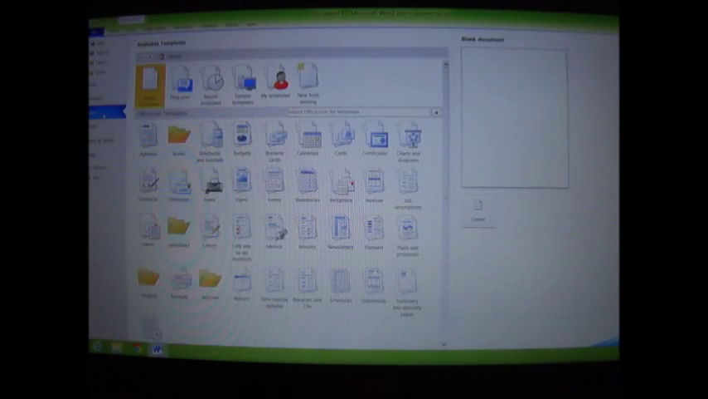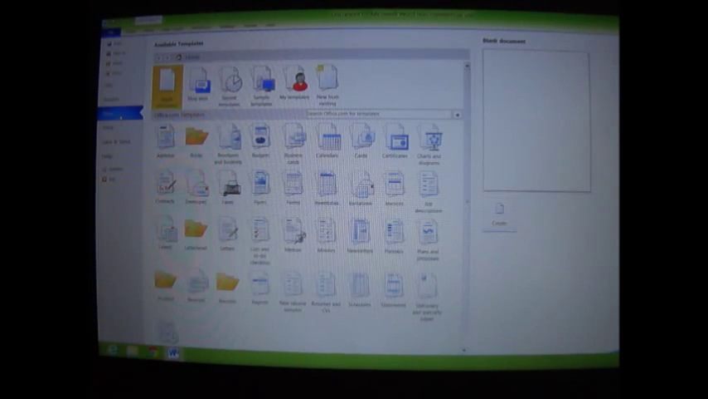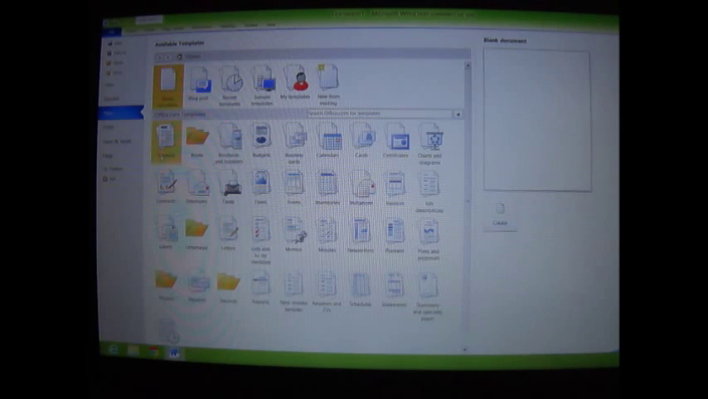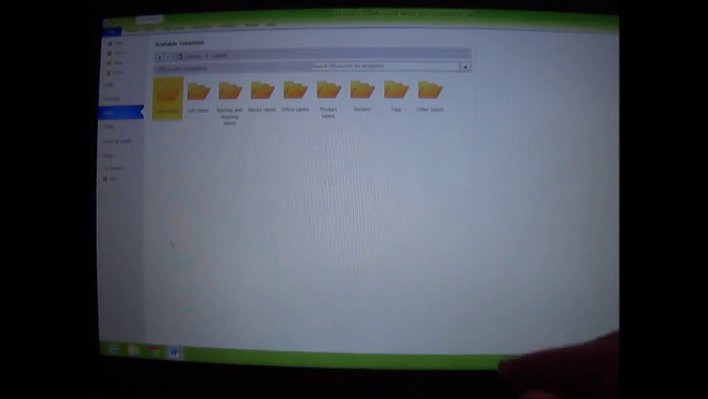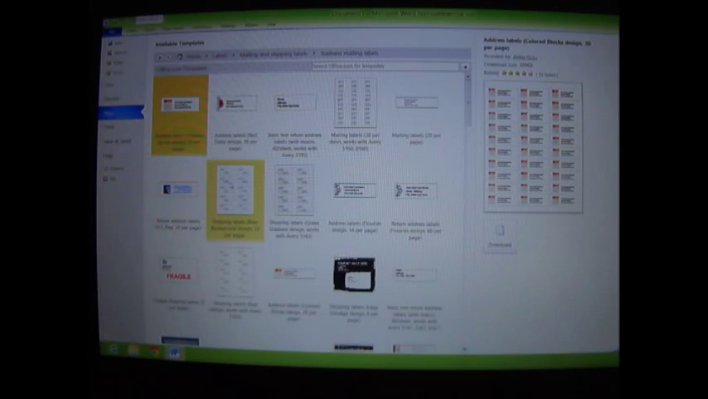I don't know if you can see that. I just went to new. And then we are going to go to find labels, which is right here. So we're just going to use, I mean, it doesn't really matter what kind of labels you use as long as you are happy with it.